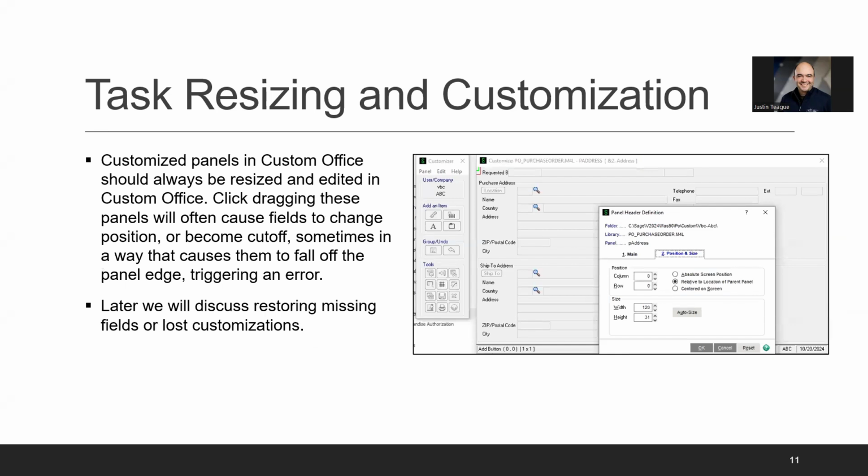Customized panels in Custom Office should always be resized and edited in Custom Office. Click dragging these panels will often cause fields to change in position or become cut off, sometimes in a way that's severe enough that it'll cause an error 65 to trigger. Later, we'll discuss restoring missing fields or lost customizations in the presentation. It's also worth noting that the fields being cut off issue is more common with panels that have been migrated from previous versions, so it's good to be aware of that.